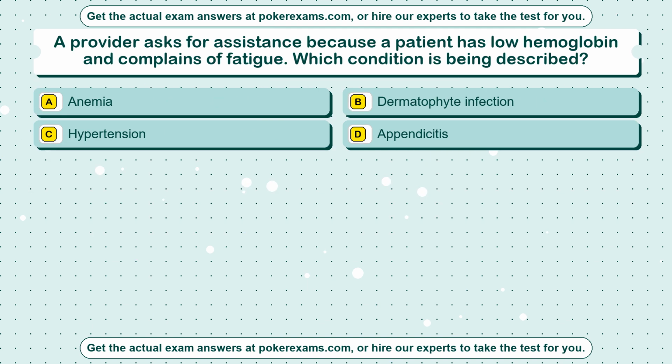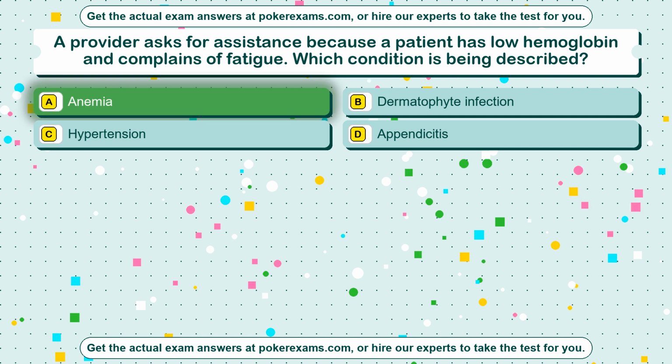Question 61. A provider asks for assistance because a patient has low hemoglobin and complains of fatigue. Which condition is being described? Option A, anemia. Option B, dermatophyte infection. Option C, hypertension. Option D, appendicitis. The correct answer is option A, anemia.